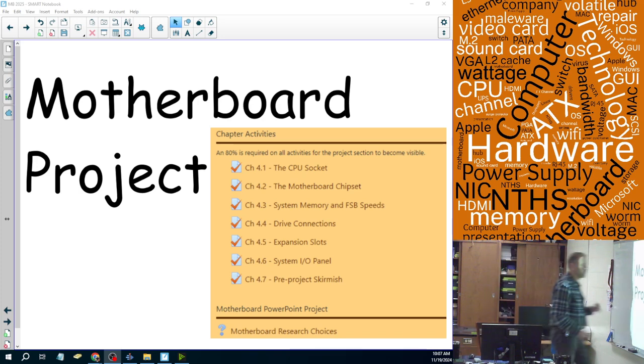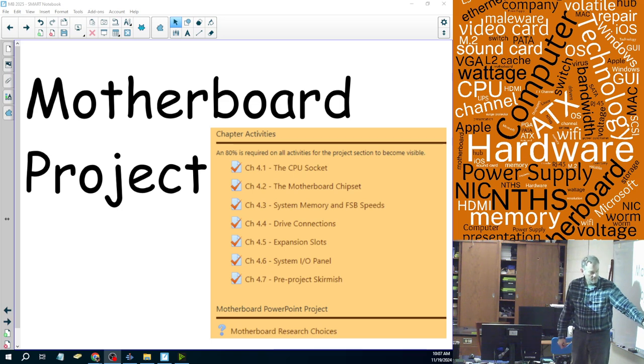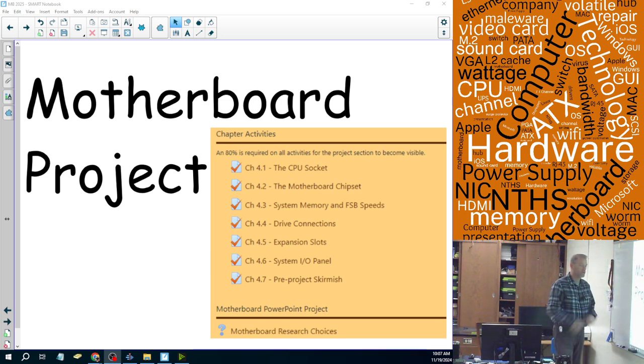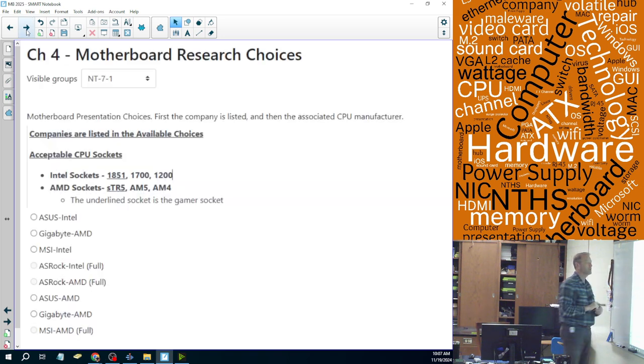Okay, let's talk about the motherboard project. Everyone should be done through 4.6 as far as the instruction. You have to take the pre-project skirmish in order to open up the motherboard research choices. Everyone's going to get a different choice.